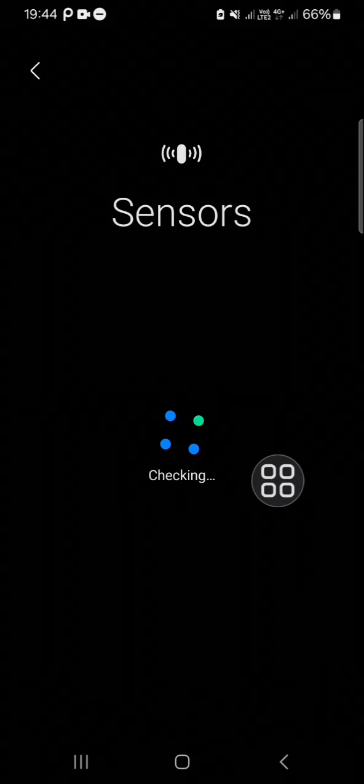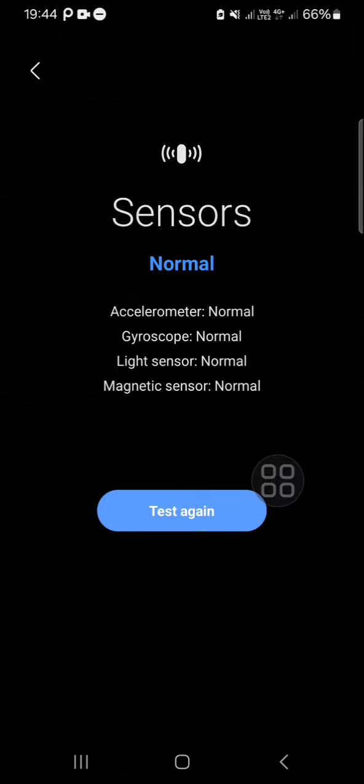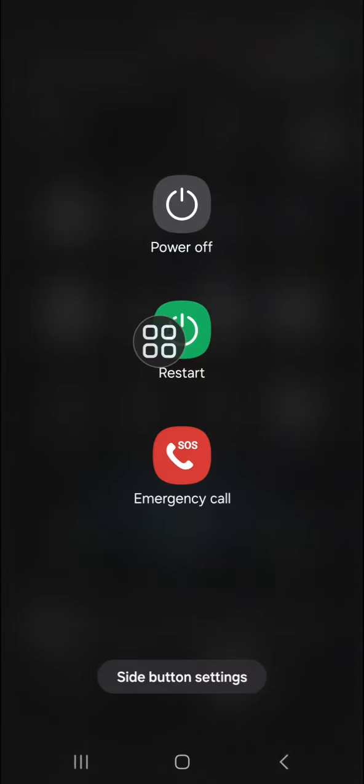And if you don't have this feature on your Samsung Galaxy phone, don't worry, guys, because we can still fix the display brightness problem. If you don't have this feature on your phone, you can just restart your phone. You can just go to your quick setting panel, then you can click on this icon, then click on restart.